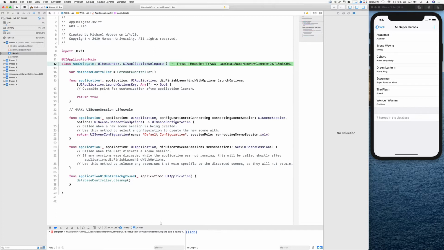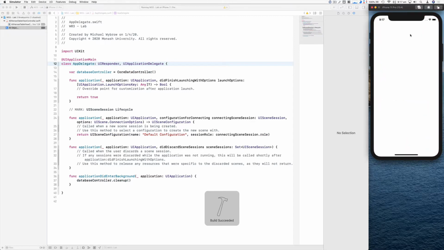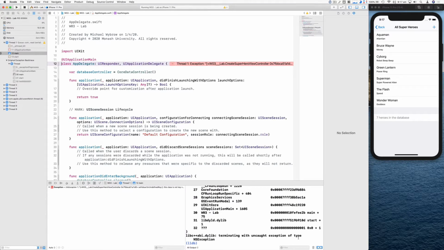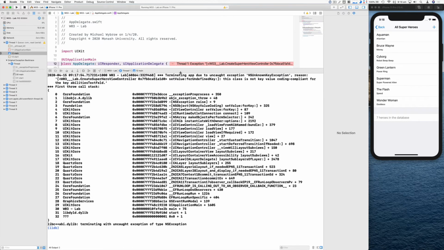This crash has hit an exception because I have breakpoints on that captures exceptions, which you can see here. But if I had that turned off, which is probably what I should have done, that's more likely what you're going to see. I get an error like this. It says terminating app due to uncaught exception, unknown key exception, reason, this class is not key value coding compliant for the key abilities text feld.